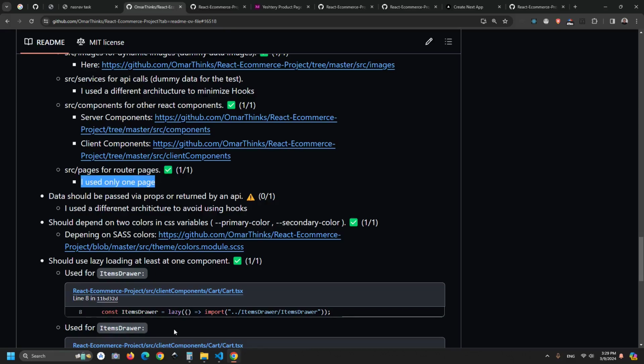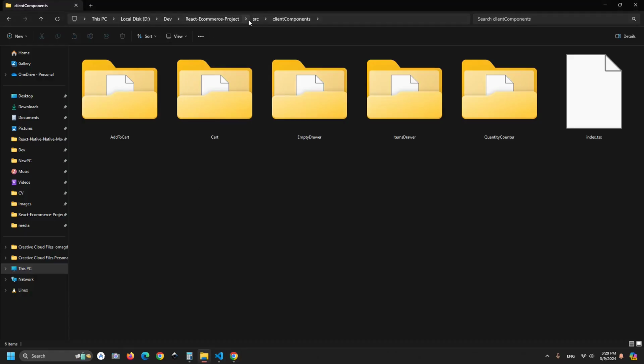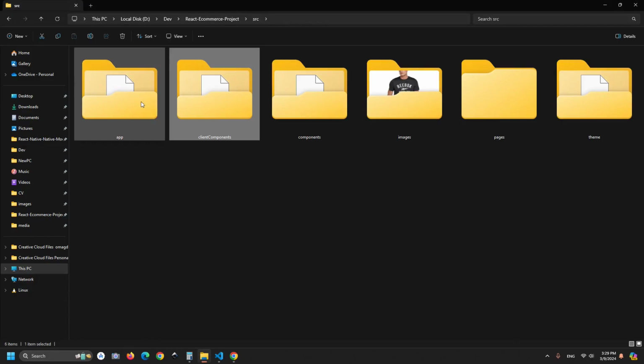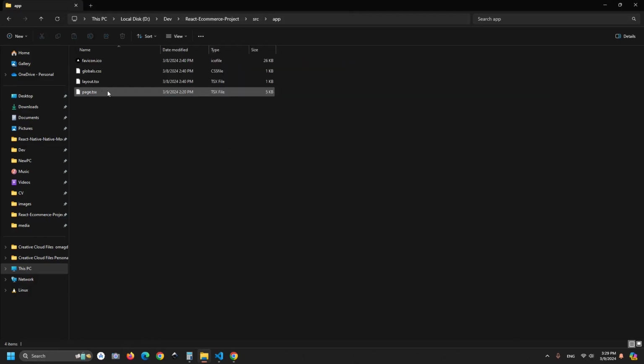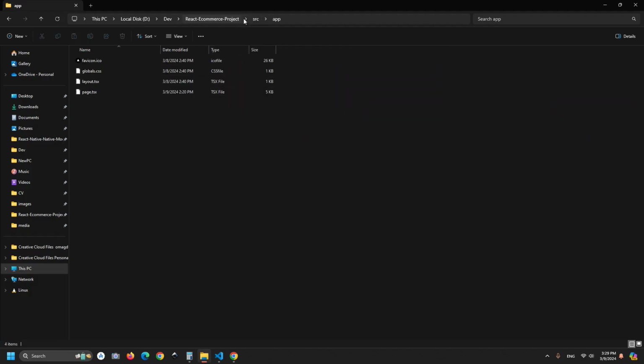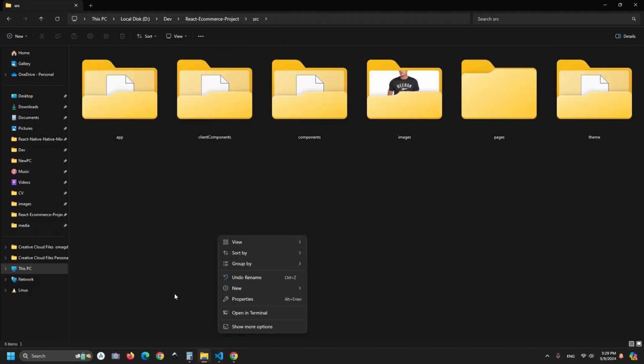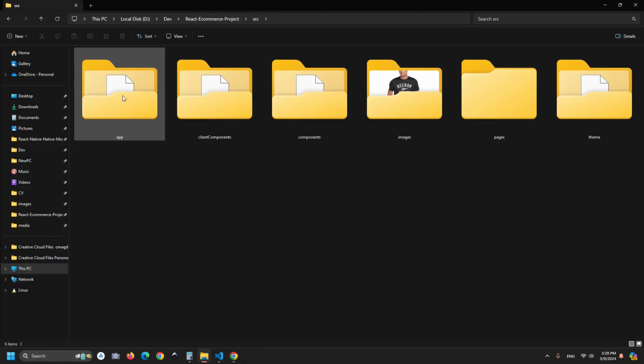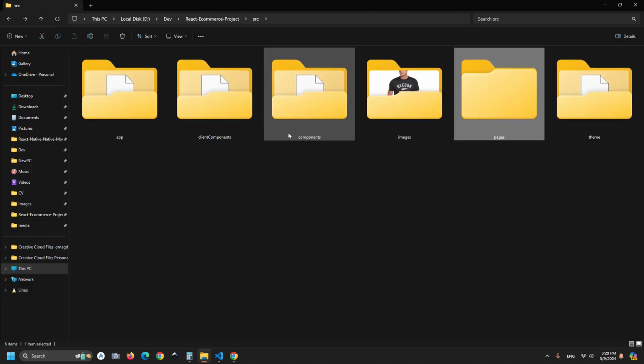src/pages. I have used only one page. I didn't use too many pages. So if we open up the src/app, we will find this page. It is here. I know the pages exist, but it's empty. So this is the home page. src/app, this is the home page. And these are the pages of the project.